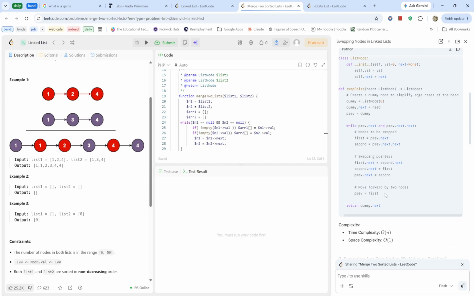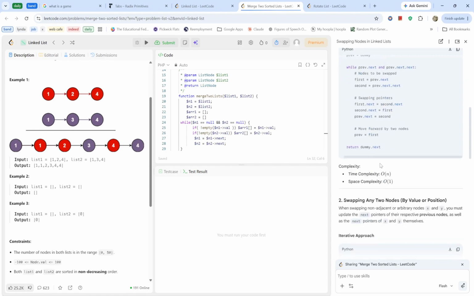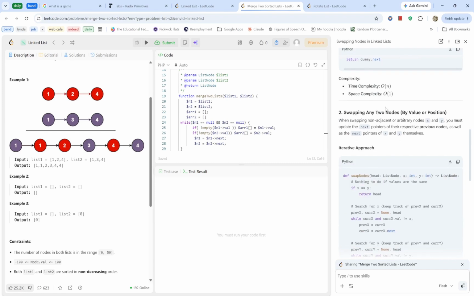Move forward by two nodes. Previous and first. That's so confusing. Swapping any two nodes by value or position. When swapping non-adjacent or arbitrary nodes x and y, you must update the next pointers of their respective previous nodes as well as the next pointers of x and y themselves.